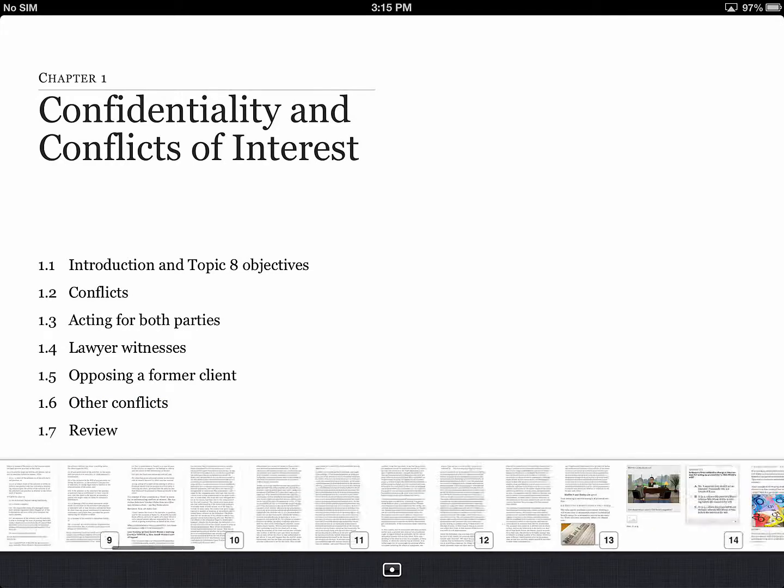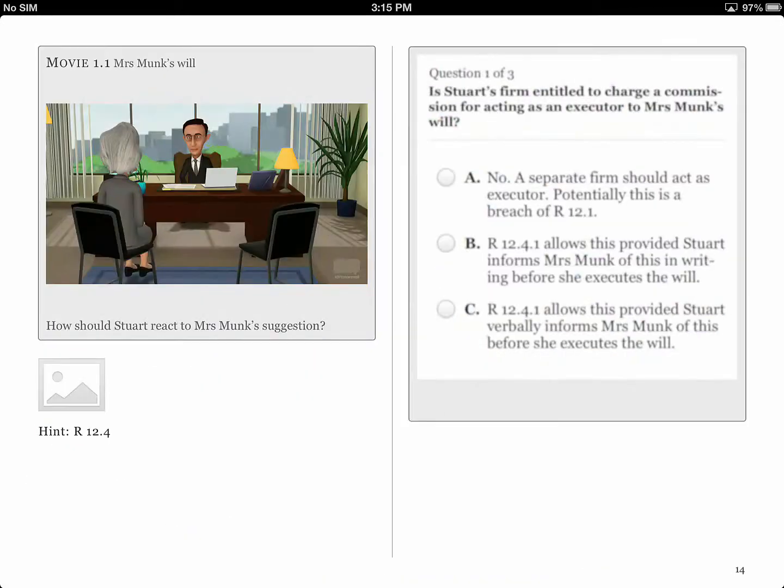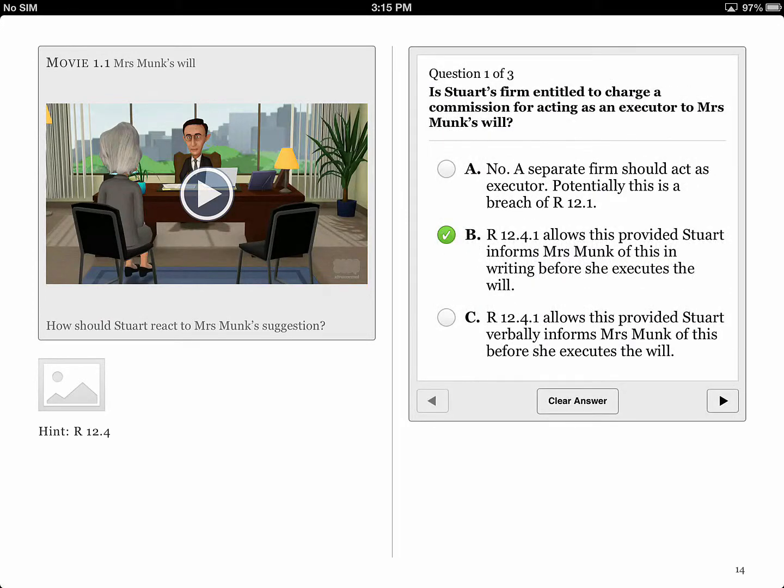iBooks can also contain animations. So, for example, we've included Mrs. Monk's will within this particular iBook.